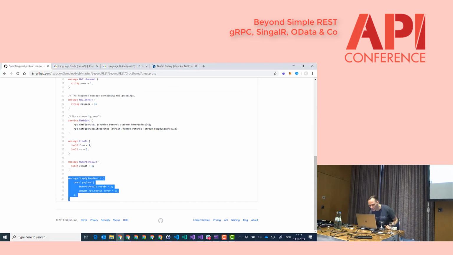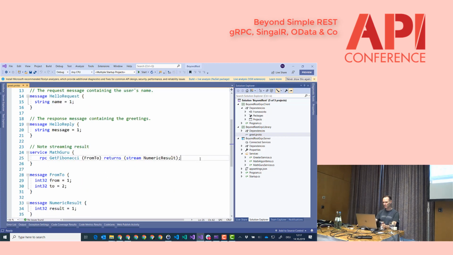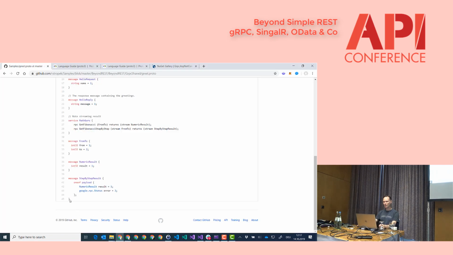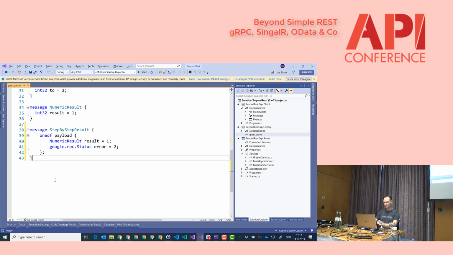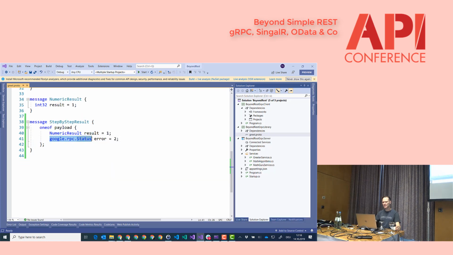So, if you want to follow along, please copy this line, get Fibonacci step by step, into our Protofile here. And copy this step-by-step result here. That's it. Now if I try to compile that, I will get an error. Here it is. It says, hey Rainer, google.rpc.status, I have no idea what that is.